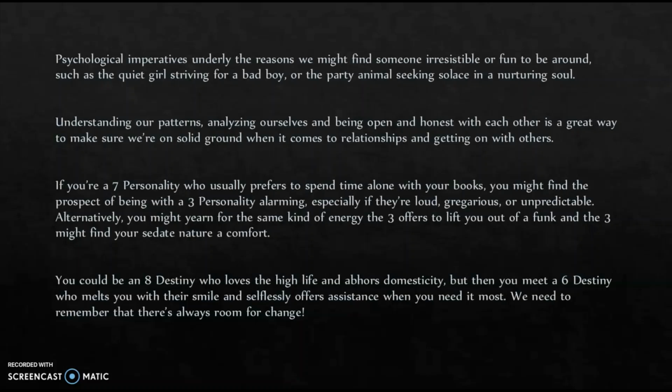You could be an 8 destiny who loves the high life and abhors domesticity, but then you meet a 6 destiny who melts you with their smile and selflessly offers assistance when you need it most. We need to remember that there's always room for change.